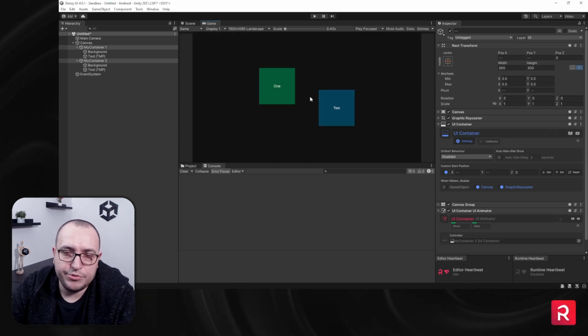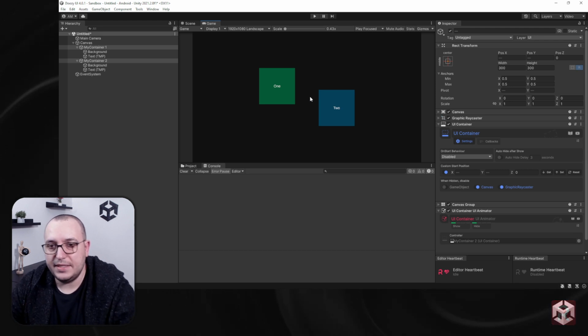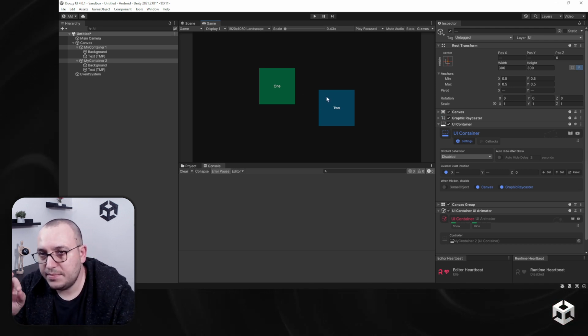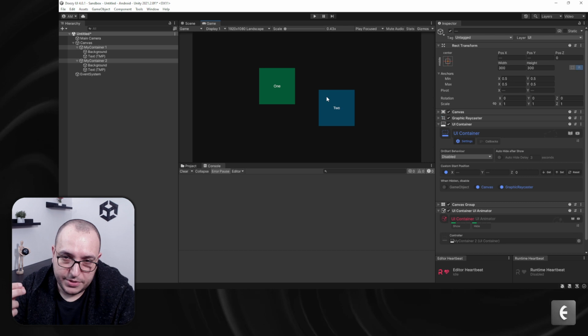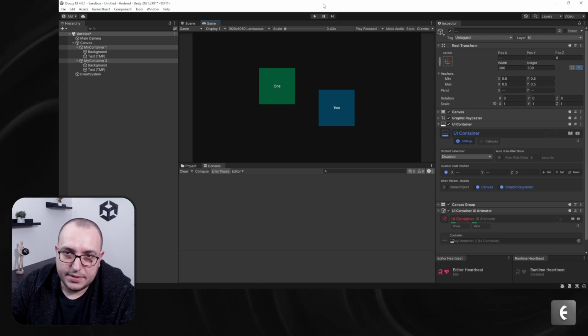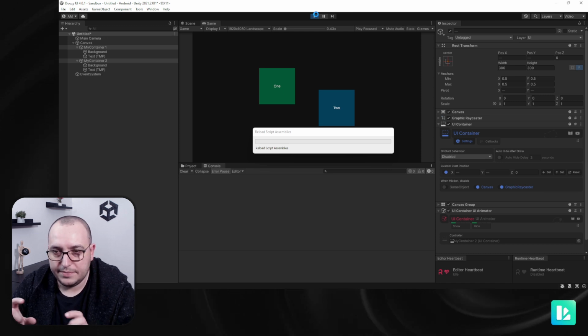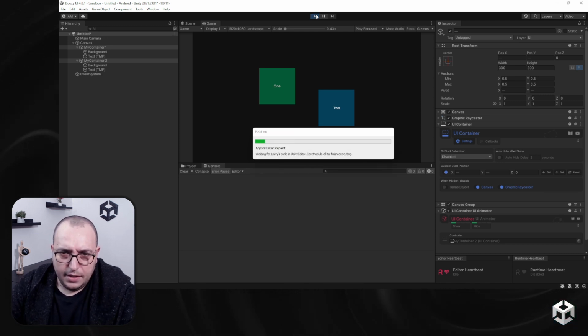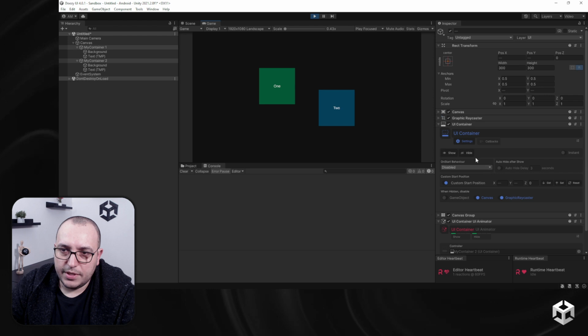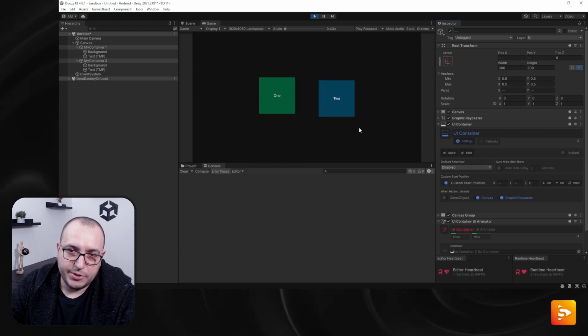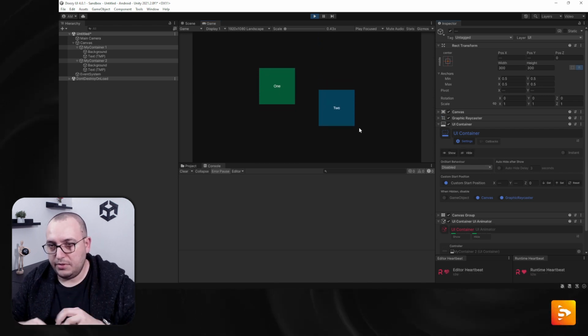If we change our resolution or our target device, because they're using these positions instead of anchored positions, well, this is what happens. They lose their position. Of course, they will work regardless of the size of the screen for their particular size.